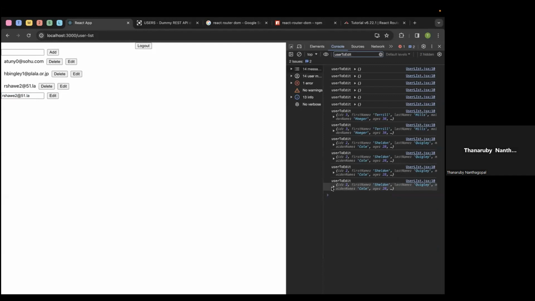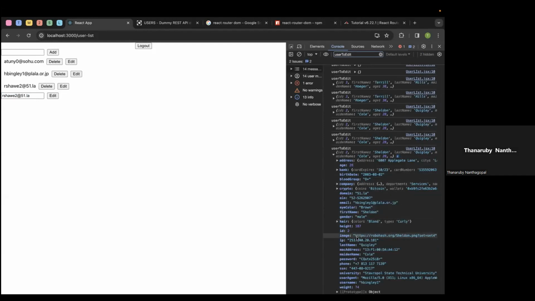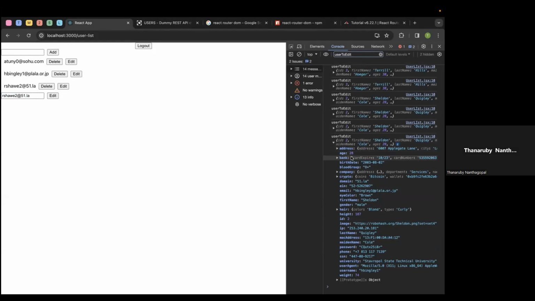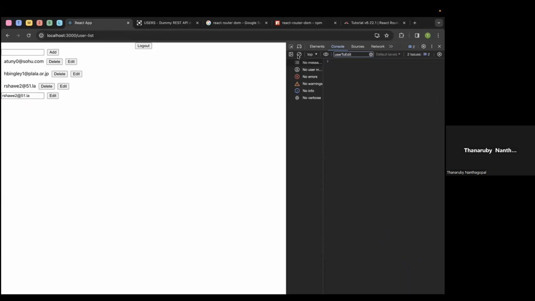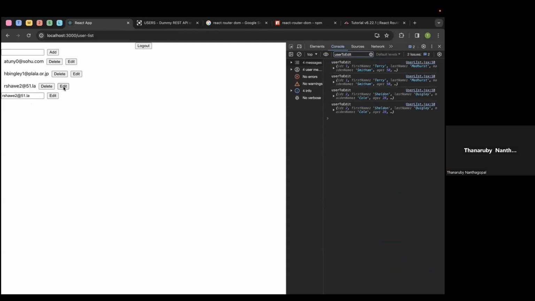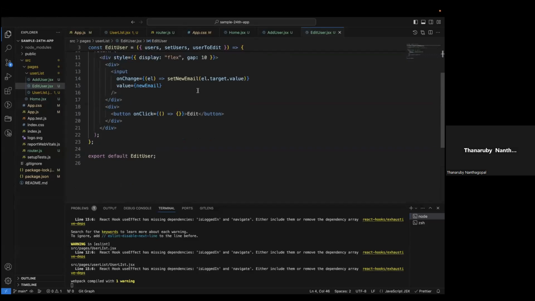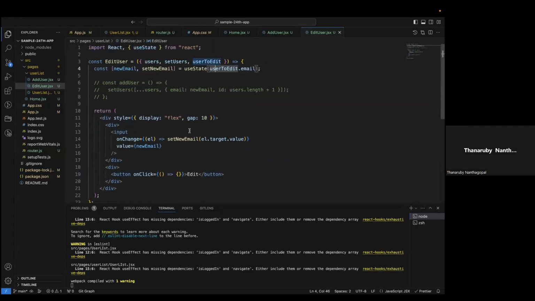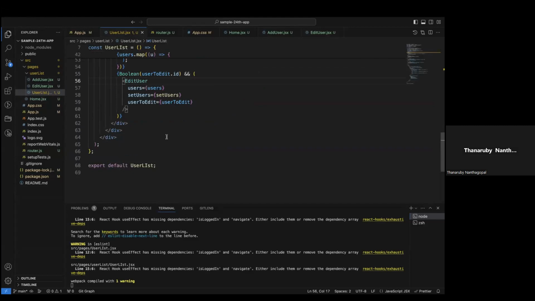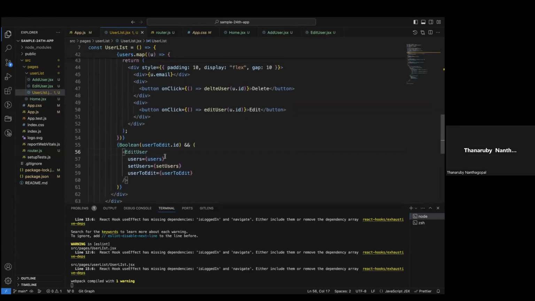Let me check whether that appears in my state. Yeah, that seems to be all right, but my component is not showing the value as I expected. So let me check what went wrong there. In the user list here. Okay, what I have to do here?